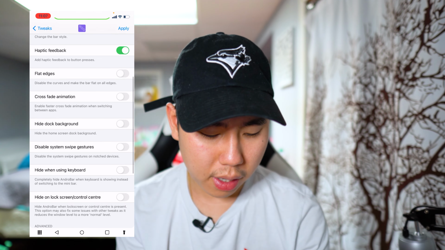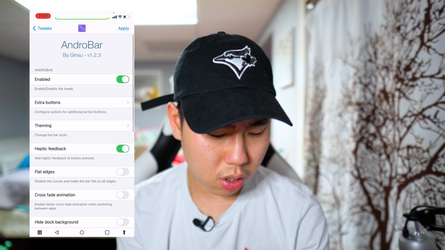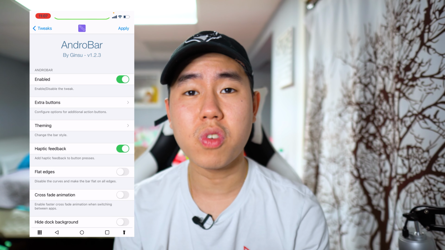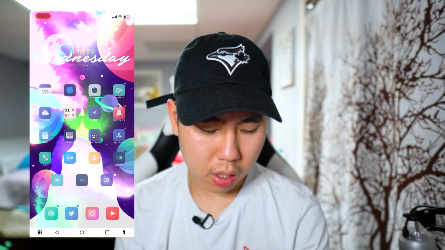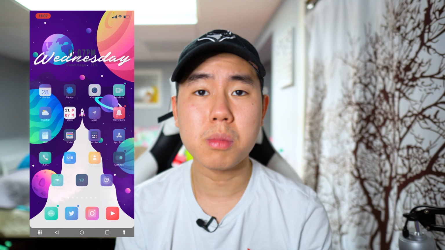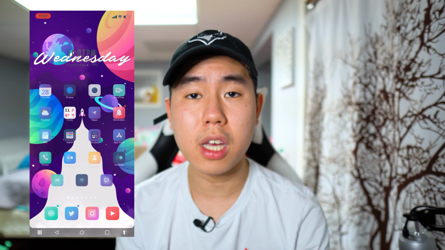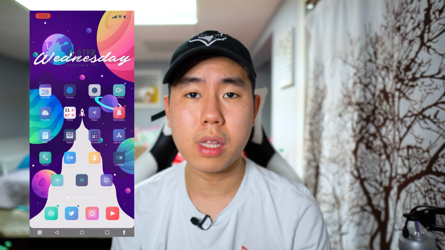And then there's haptic feedback, and there's a bunch of other customizations you guys can go through right here. So like I said, it's one of my favorite ones I mentioned in this video, but the only issue I have is the two little buttons on the left and right of the home button. Sometimes they work, sometimes they don't, and I've tried uninstalling the tweak and reinstalling it, but it hasn't fixed that issue. But I did want to put it in the video, this one's called AndroBar.